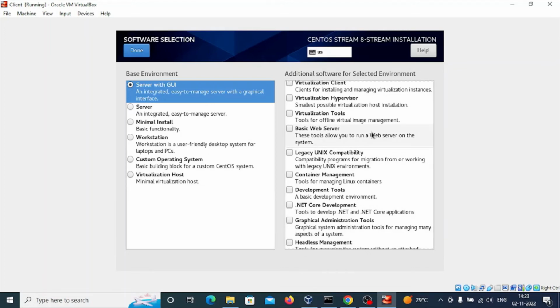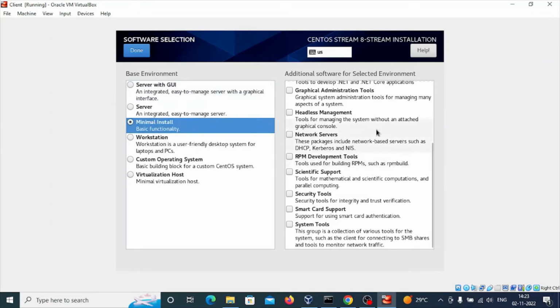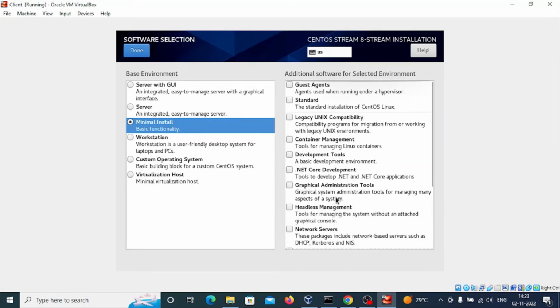So basically we are going to have minimal install, and need to select this one, and no need to select any packages over here. If you would like to have, and you are sure about the package requirement, then you can select any package which is listed under this right side pane. Okay, I'm not going to select anything, so just minimal install, and I'm clicking on done.